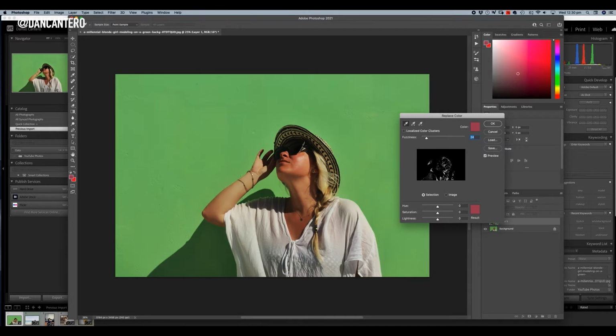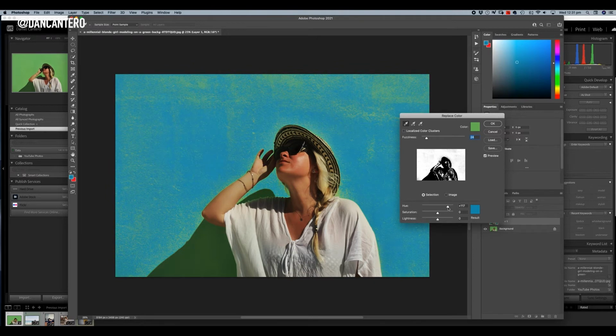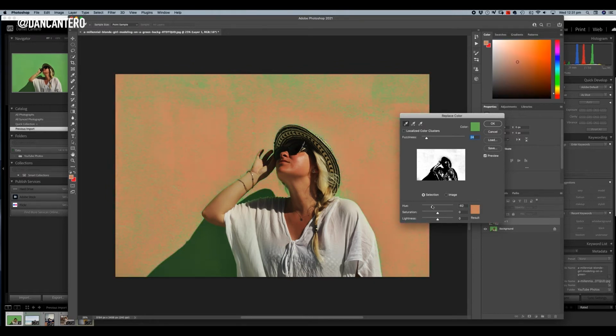First of all, you've got a preview window in here. I don't normally use this. I usually just click on the eyedropper tool and then click on the color that I want to replace. Then I go down to the hue slider and slide that to the right, just to get a different sort of color or something that looks different. Okay, so I'm going to change it there.